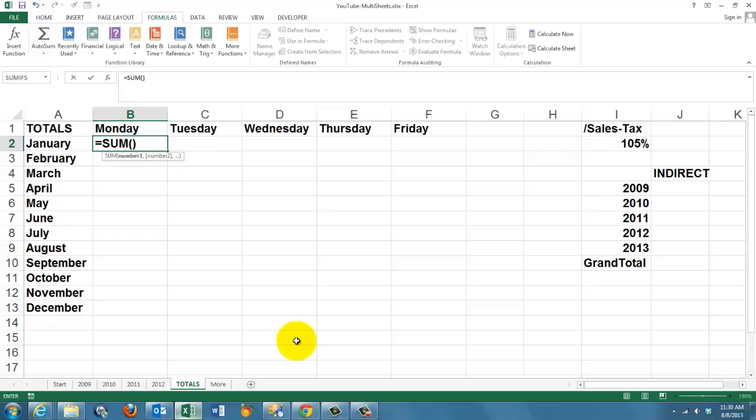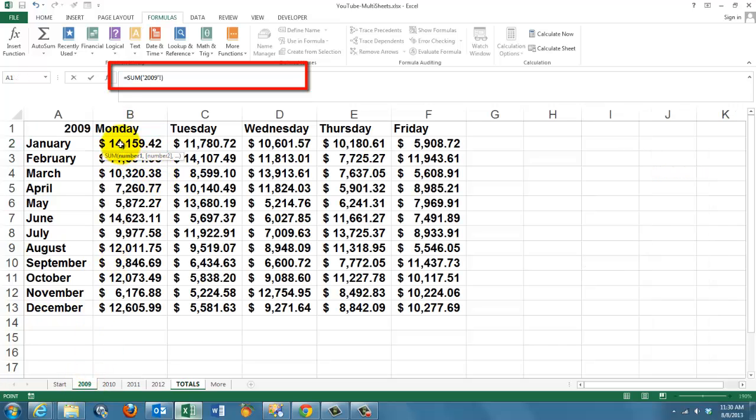All you have to do is go to your first sheet, 2009, and click on the cell you want to sum. That is B2. Notice in the formula bar that it followed all your steps: Sum, sheet 2009, exclamation mark, B2. And we want that also for 2010, 11, and 12.